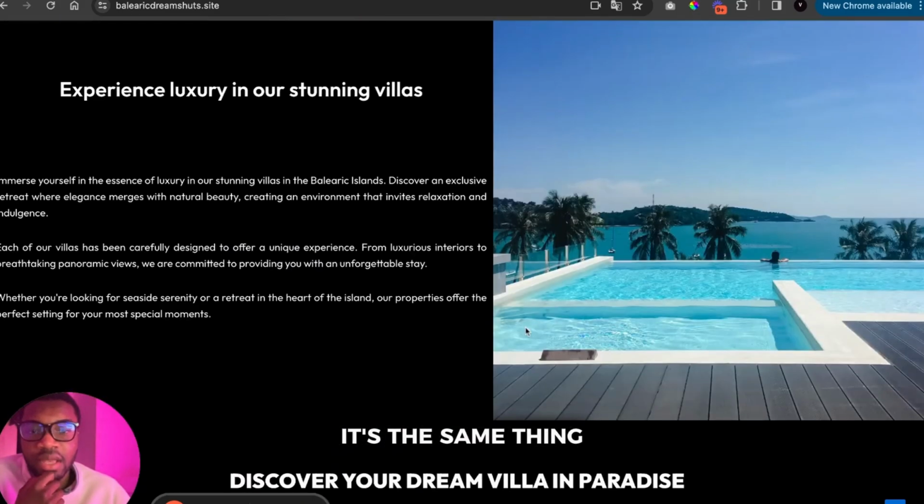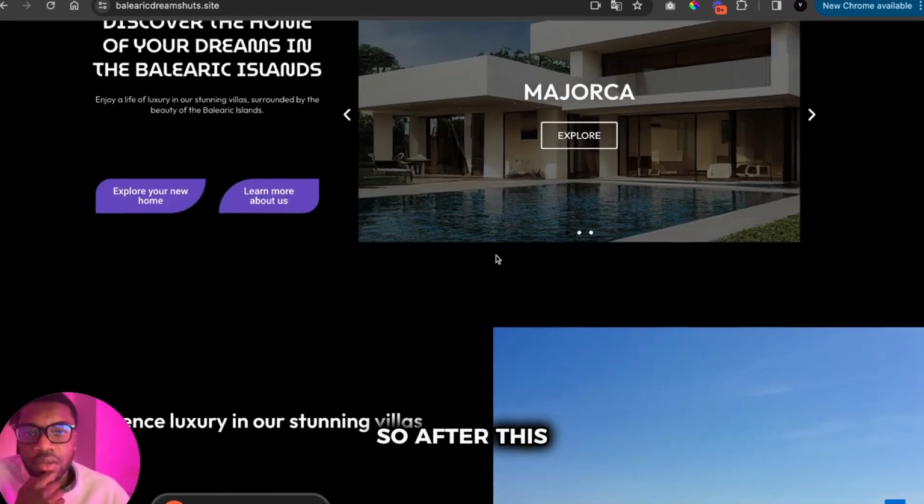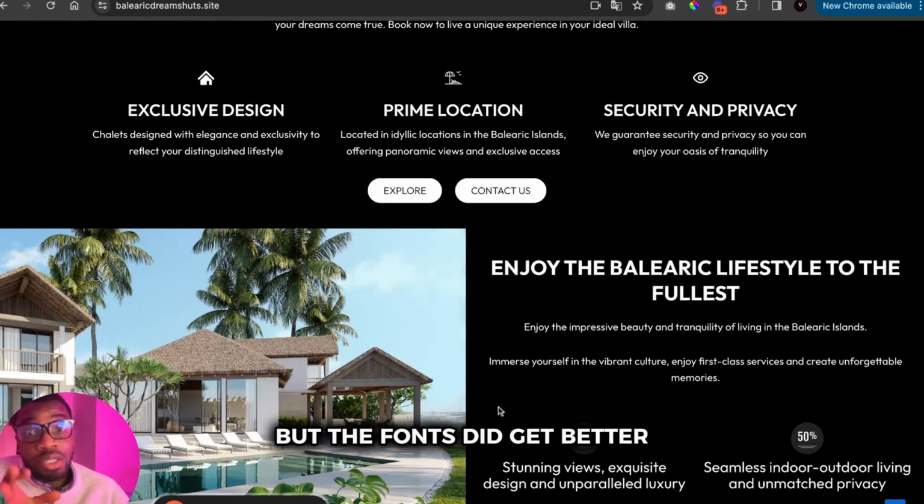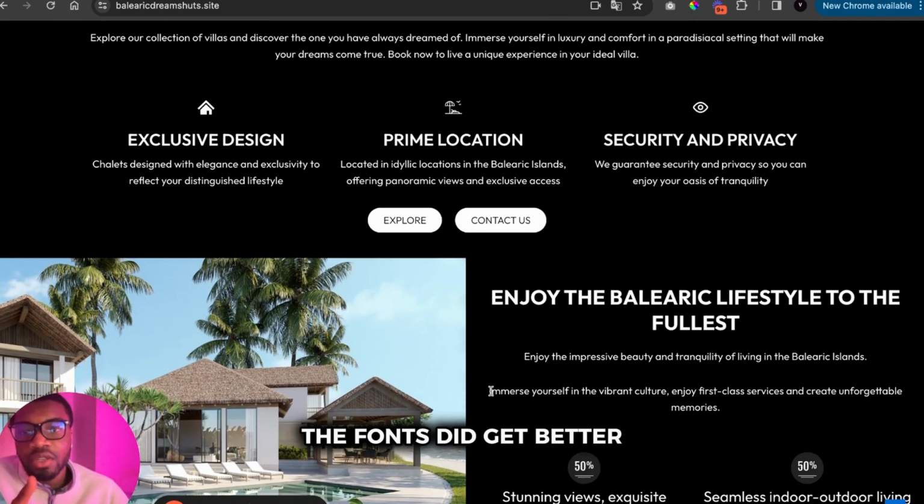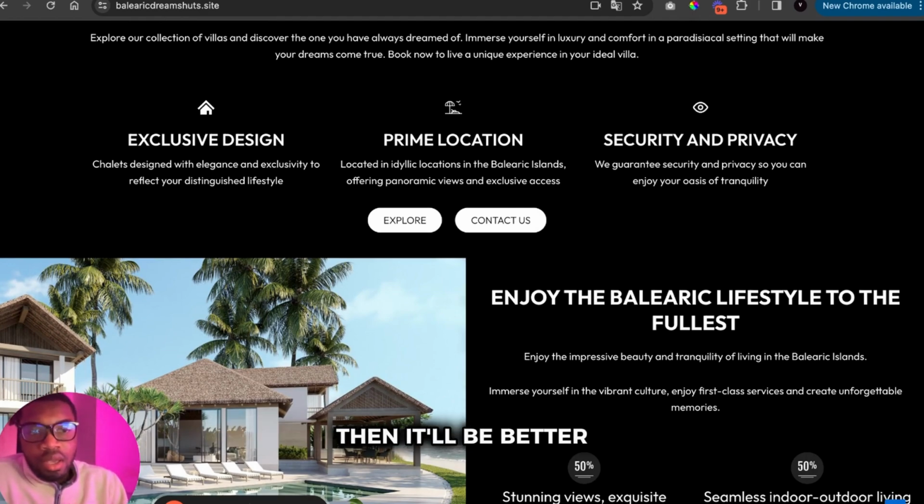And then again, it's the same thing over here. It's very clustered. So after this, everything became very clustered, but the fonts did get better. So that's one thing I want to say. The fonts did get better. So if you use this font and go back up, then it'll be better.